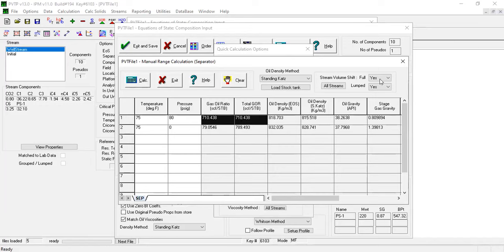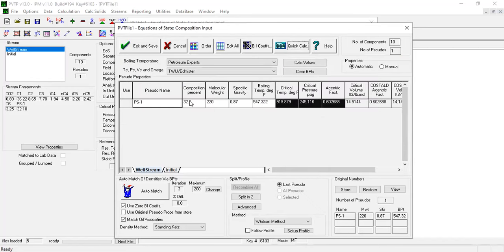But again, you can repeat as necessary. That's what I mean. You can change the molecular weight a little bit. You can change the specific gravity a little bit, and then you clear boiling points and then recalculate, automatch, and do that repeatedly to finally get a satisfactory result. Of course, I don't think we will do that for now.